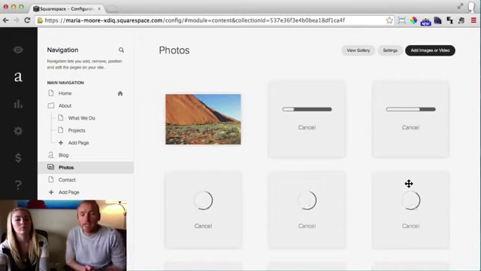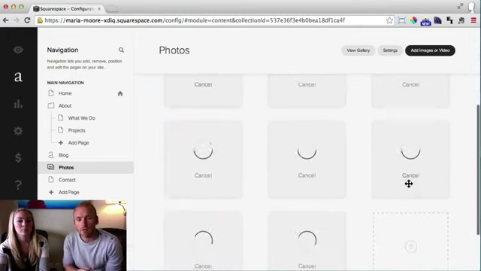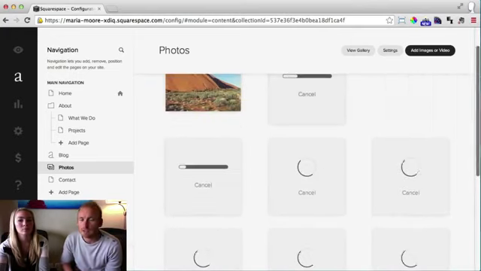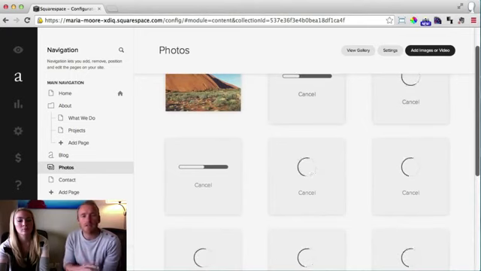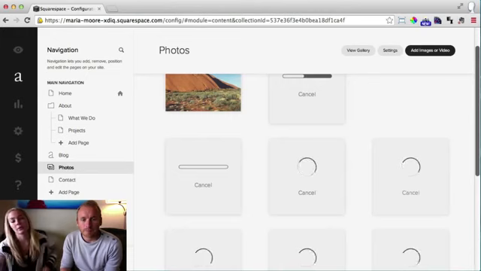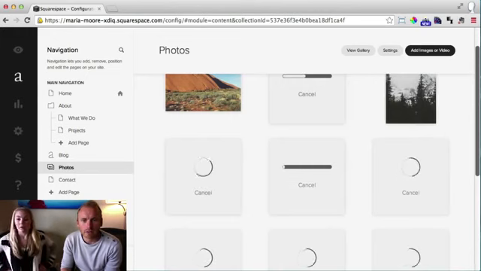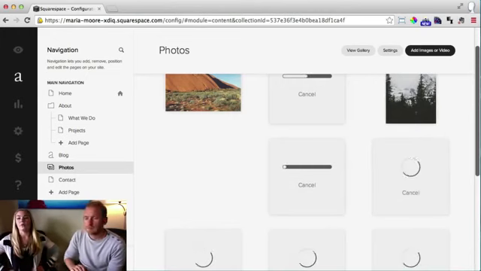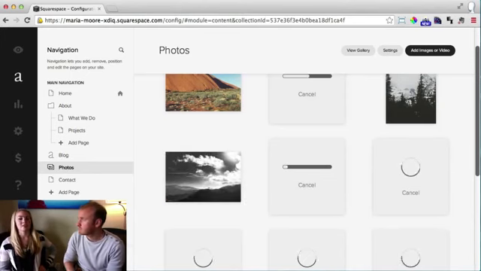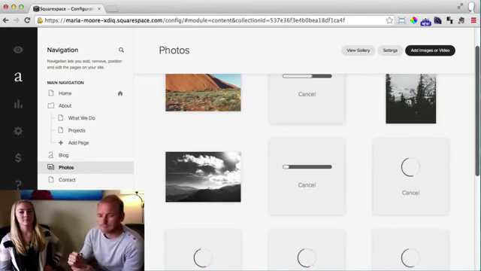So, and then we just wait until they all upload. And you wait and wait and wait, and because these are super high resolution images, it's going to take a couple of minutes. It's actually taking quicker than last time. Yeah. And then we're also going to add a video once all of these images have been uploaded. Nice.